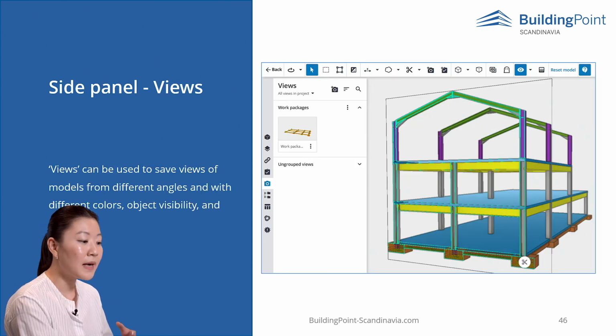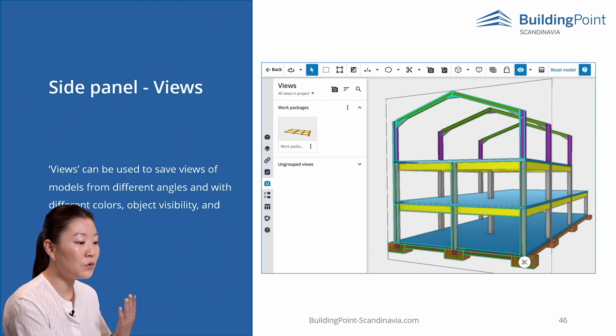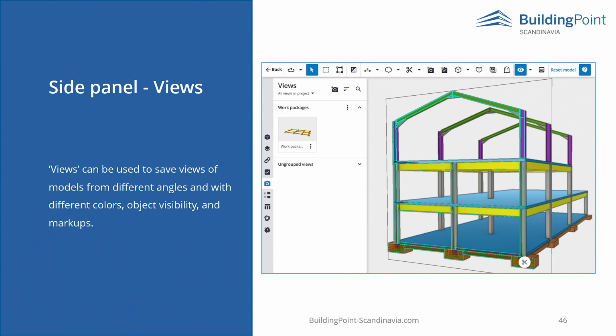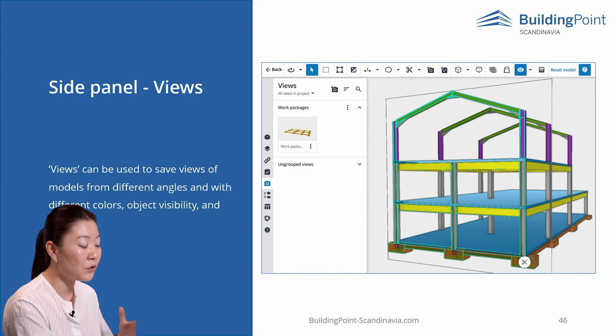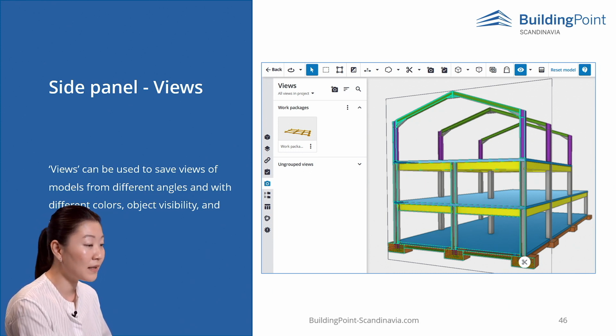Views. Views can be used to save views of models from different angles and with different colors, object visibility, and markups. Views are saved and can be reused and shared with other members of the project. We can also create view groups. In this way, we can organize the views.